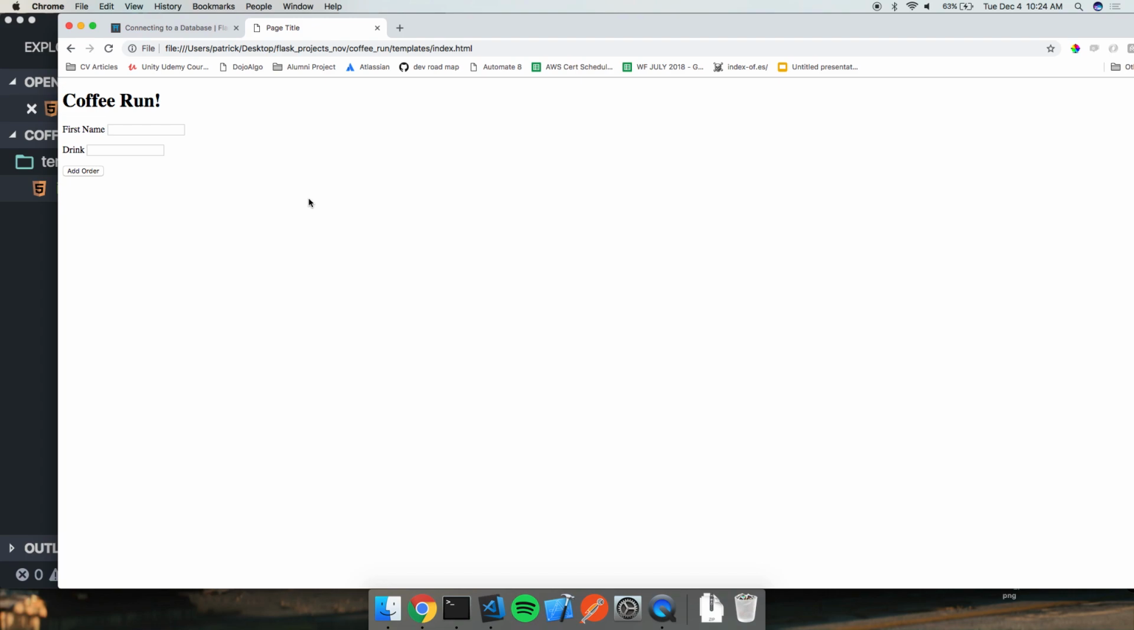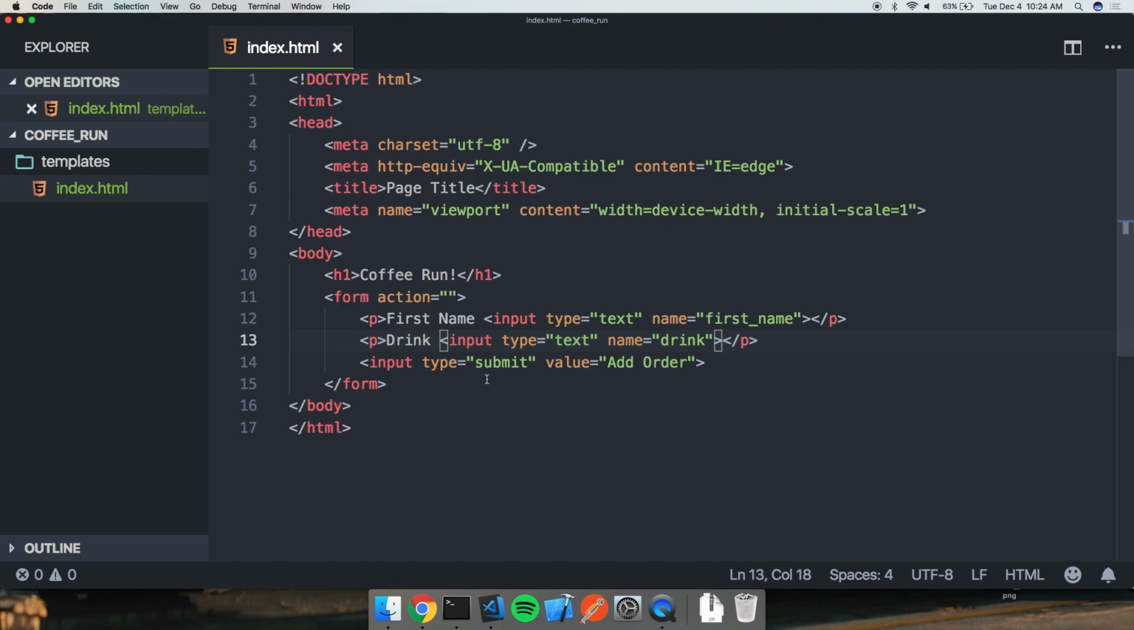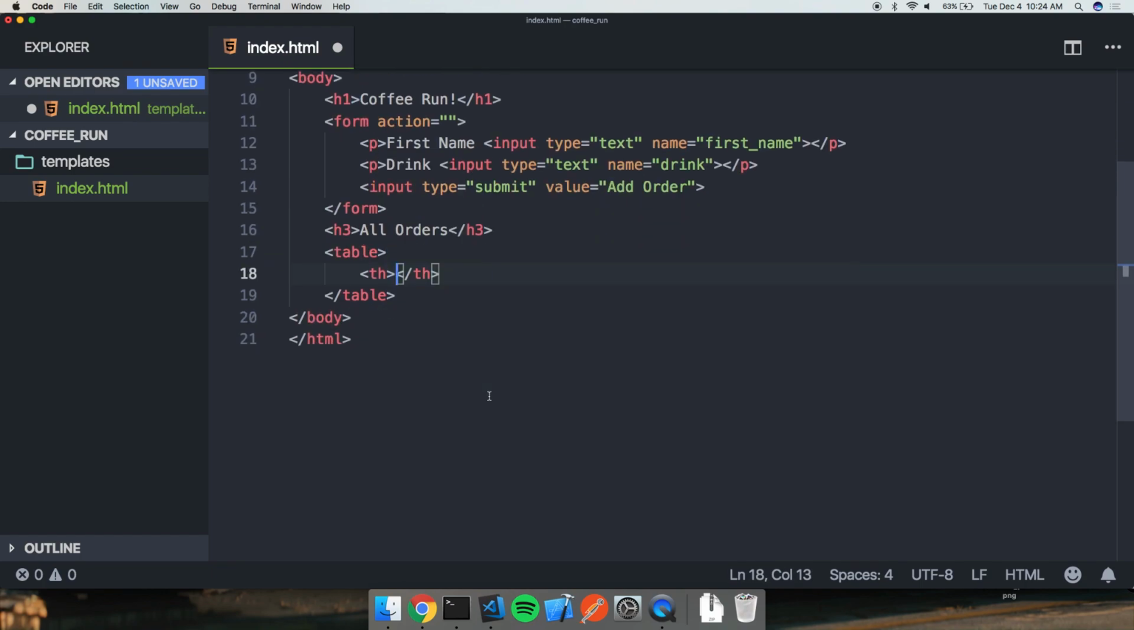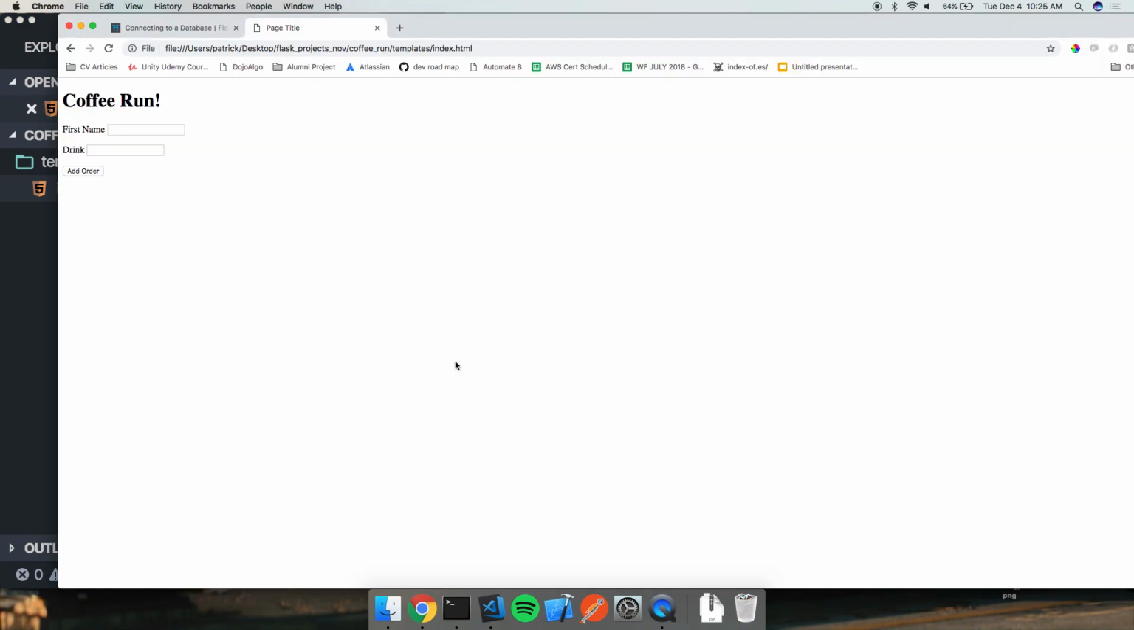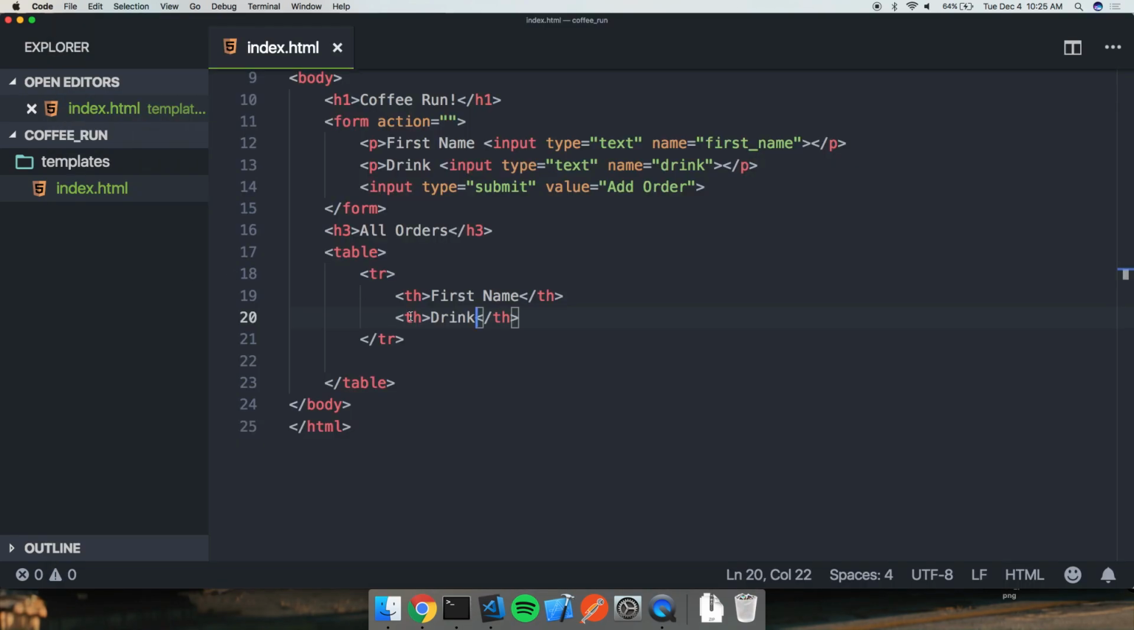But ultimately, we have a single form. We also talked about a table, right? Okay, so let's go back to the HTML. Let's put an H3, all orders, and let's put a table, and let's put a TH, and in our TH, actually let's make a TR first, and inside of here, let's put a single TH, and we'll say first name, another TH, drink. All right, way more beautiful now. And then let's create a couple TRs.